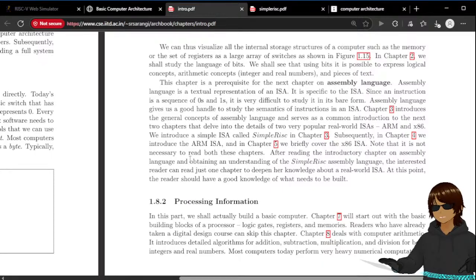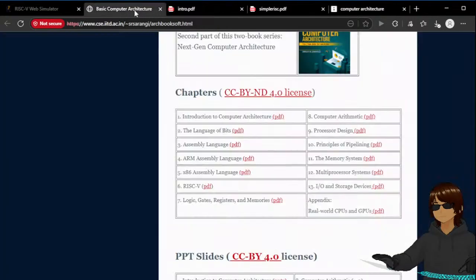Note that it is not necessary to read both these chapters. After reading the introductory chapter on assembly language and obtaining an understanding of the SimpleRisc, the interested reader can just read one chapter. But I guess I will just read both of them. I genuinely want to get an understanding of ARM, and I think my laptop uses the x86.